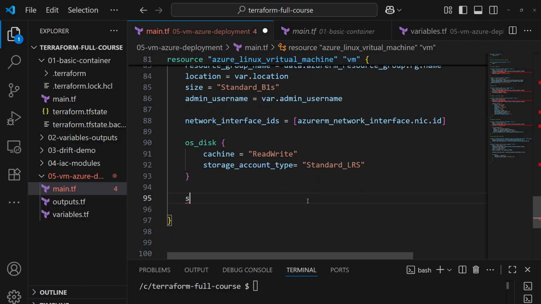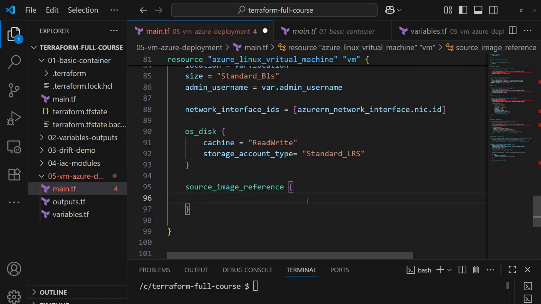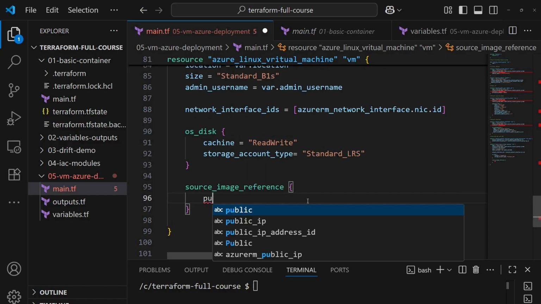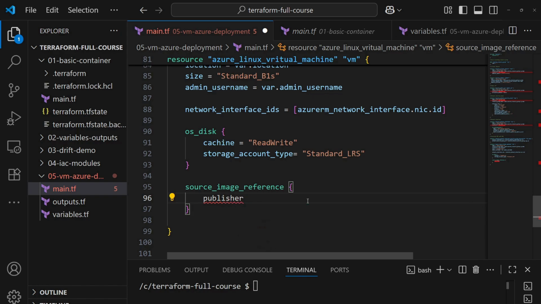Disk is done. Now we have to do the source image reference. If you have watched my previous video, we created a virtual machine locally on VirtualBox. Same, we need to provide the source image reference, wherein we downloaded it from the Ubuntu website and passed it into our virtual machine. It is the same exact stuff.